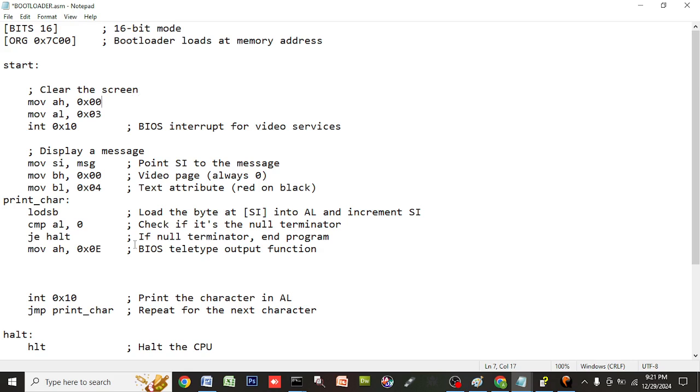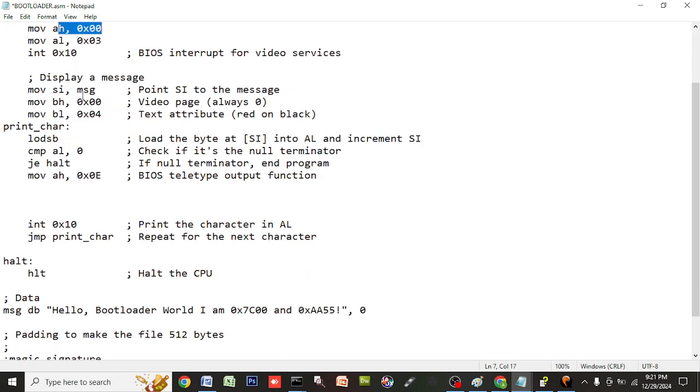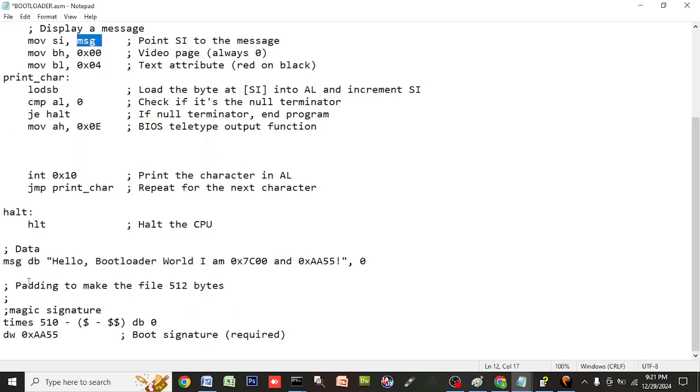Okay, so what happened here? They clear the screen, then they point SI to message. So this message, this one, this is the variable here. It goes to the source index. Okay. And they call the video page always 0, and this 04 attribute red or black.